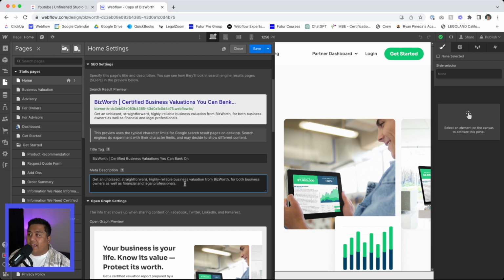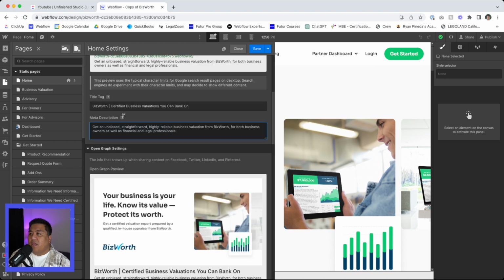If you go more than this, if I keep typing, notice it will eventually do a ... right? So you want to make sure the most important information shows up there. And Webflow tells you what the optimal description length is.